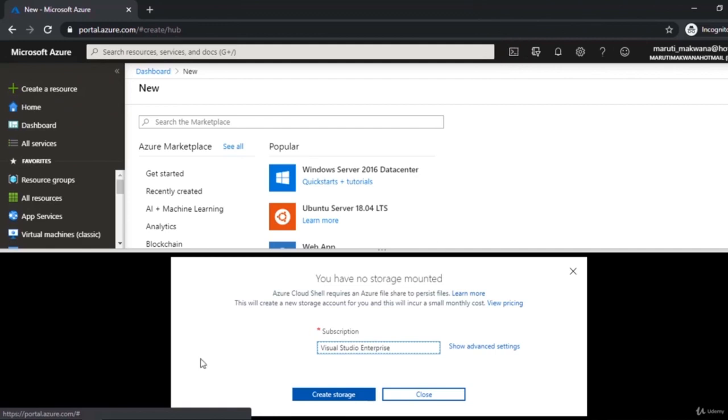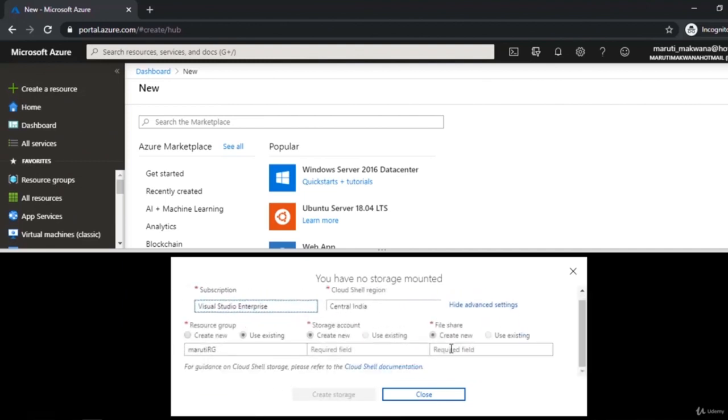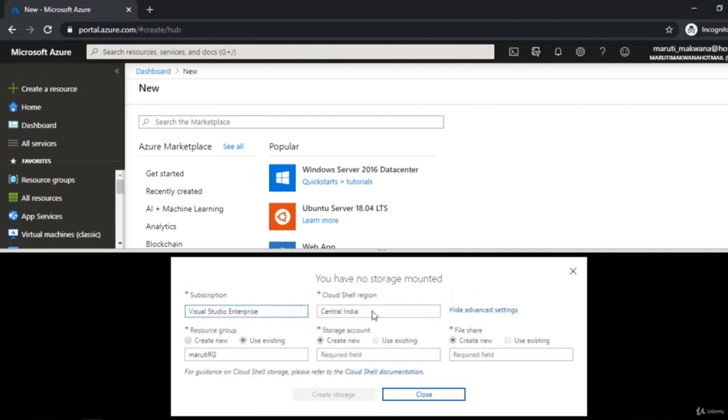Because I am creating this in my account for the first time, it's showing me that you do not have any storage mounted for this. Now don't forget, we have something called Azure Storage, which allows me to store files in my Azure account. It's asking me to please create a new storage, so I'm going to click on Show Advanced Settings, and then I can choose my region and the names of my resource group and storage account.